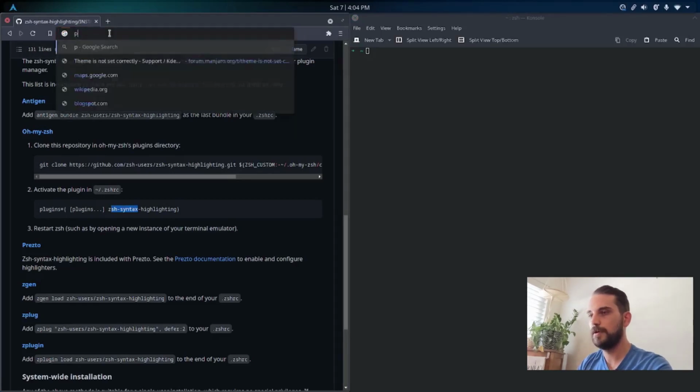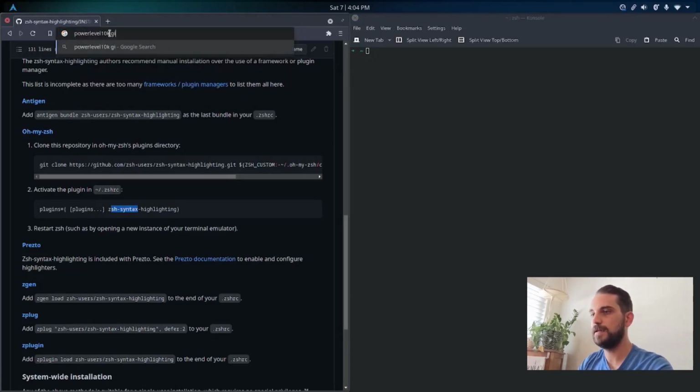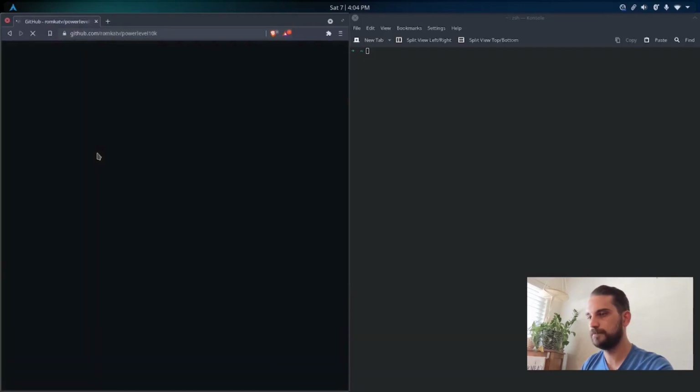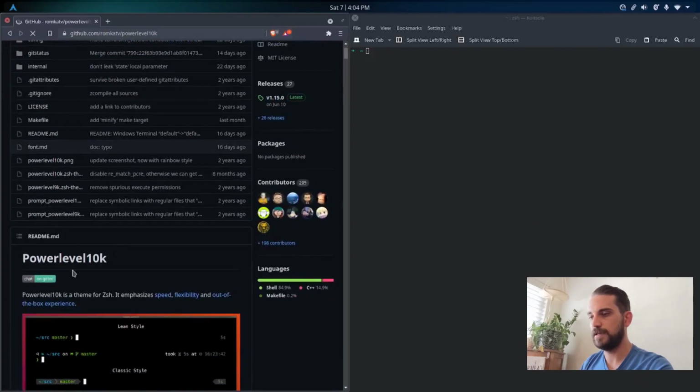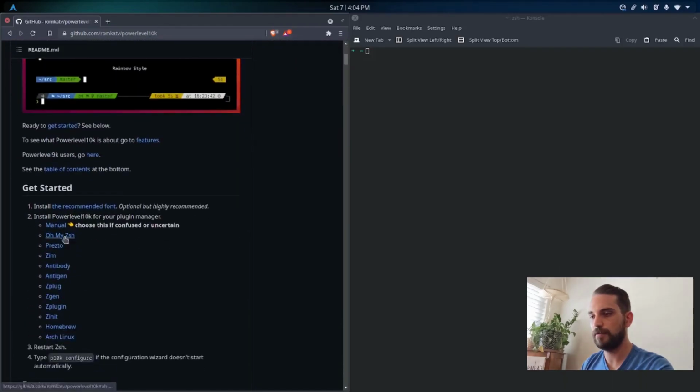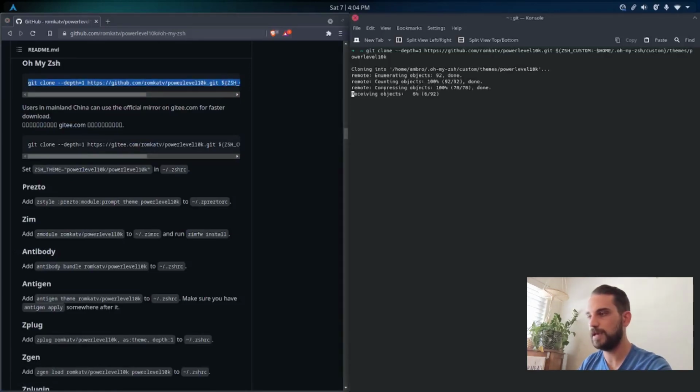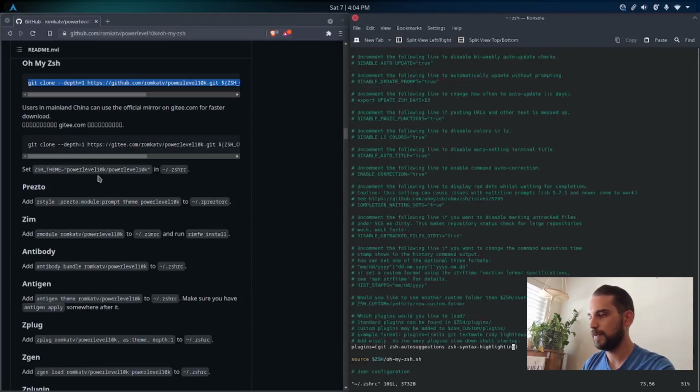With those 2 fonts installed, we're going to come back over here to our browser. We're going to search for Powerlevel10k GitHub. We're going to click on this first hit, Powerlevel10k. We're going to install that through Oh My Zsh. So select the code here, Control-Shift-V, let that clone and install. And then we need to follow the same idea, hit up several times to get back to your vim .zshrc so we can edit the config file.